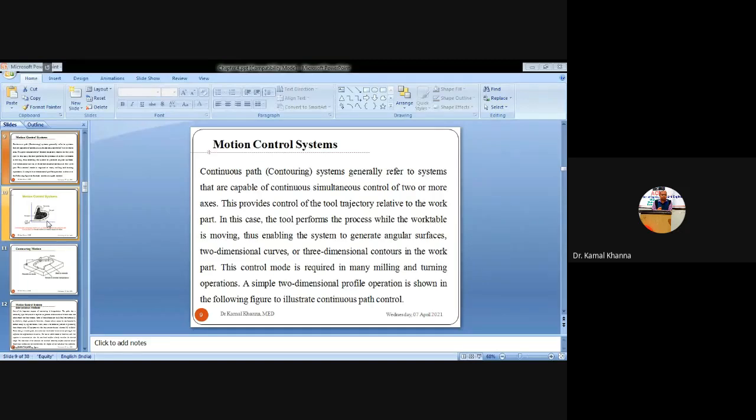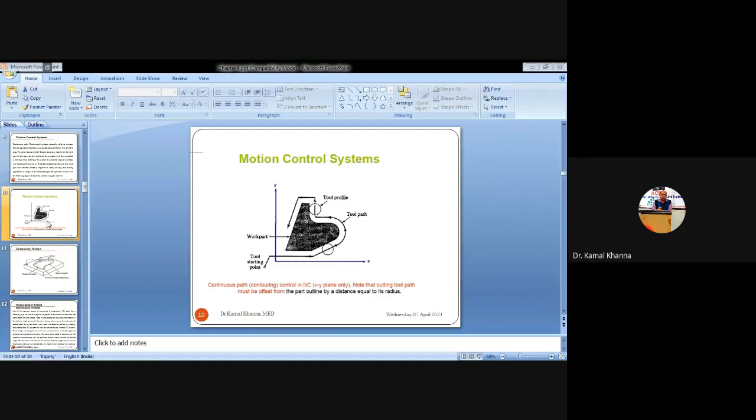We are having a simple two-dimensional profile operation in the next slide. You can see this axis showing the tool starting path, and this is the workpiece of the complex shape. You can see two axes are linear and the other is some complex shape, showing the curved path of the tool. So we have to specify in the set of instructions which path has to be used by the tool, and which profile has to be used by the tool. So this is the continuous path or contouring control in the NC system. This is the XY plane only.